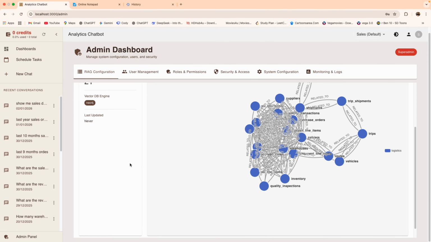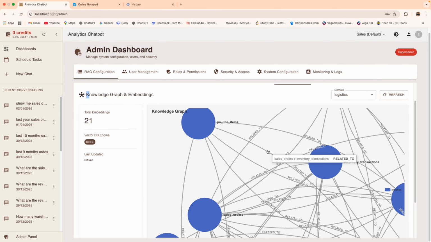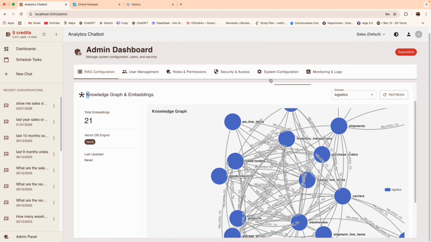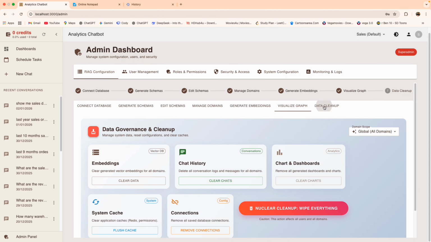This will help you understand the knowledge graph and embeddings, like whether they are properly created and properly stored in the system. That is what this visualize graph does.